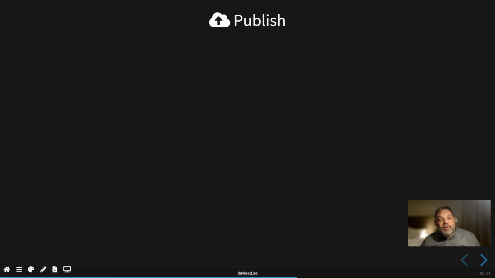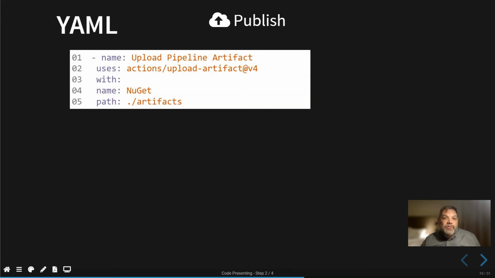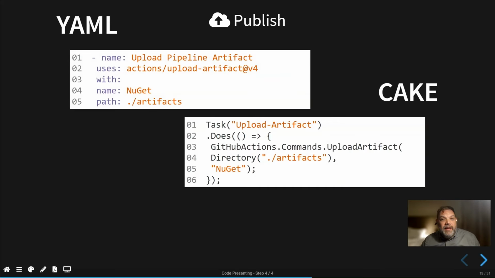And something like if we're going to publish to GitHub, like in GitHub artifacts, we'll use something in YAML that would upload artifact and the path to the artifacts. And similar, Cake has built-in commands where you can either upload a file or a folder using the GitHub Actions command upload artifact.